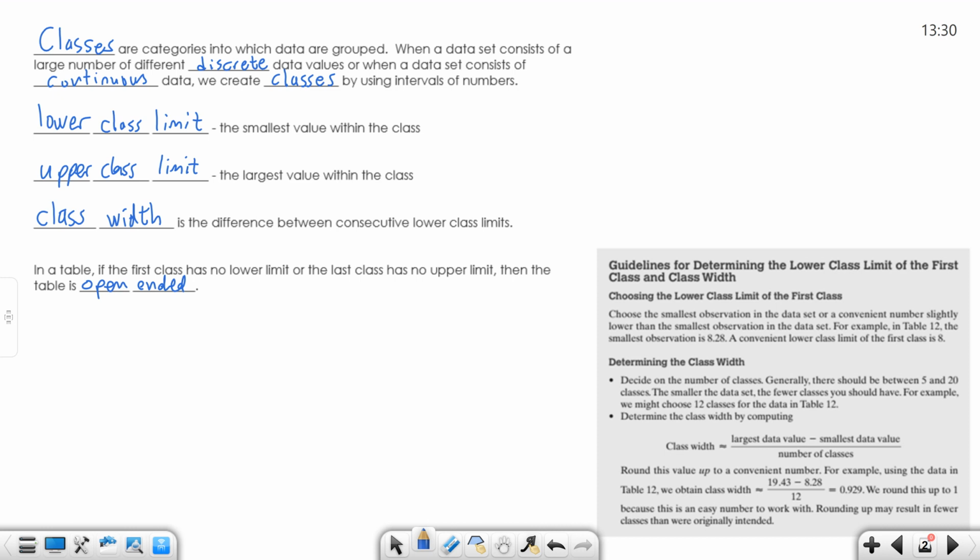So we're going to look at an example when we flip the page over here, but before we do that, let me just give you some general guidelines for determining the lower class limit of the first class and the class width. Choosing the lower class limit of the first class. Choose the smallest observation in the data set or a convenient number slightly lower than that. You don't want to go above it, right? Because then that data point wouldn't fall anywhere. So, for example, in Table 12, the smallest observation is 8.28, and that's what we're going to look at in just a second. A convenient lower class limit would then be 8. That's a little bit smaller than that.